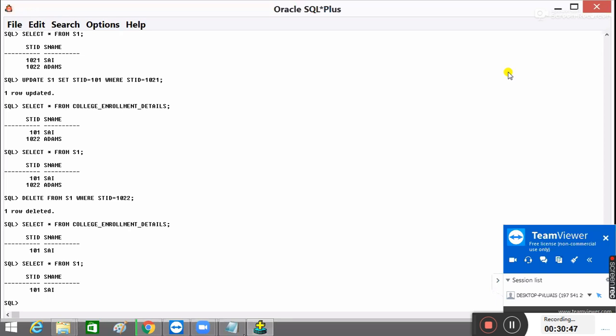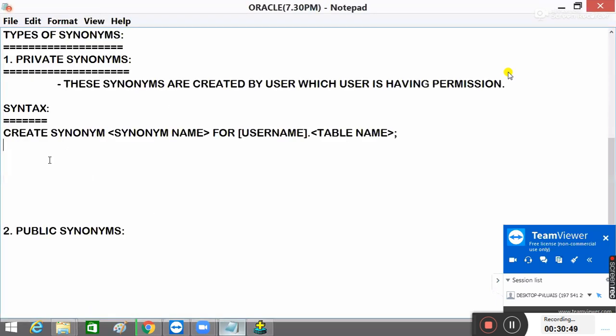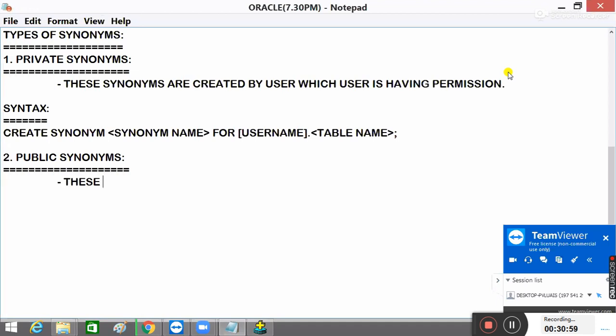Now, what about the public synonym? Observe here. Very important and very interesting. Public synonyms, these are created by who? The database administrator. So the database administrator creates public synonyms.